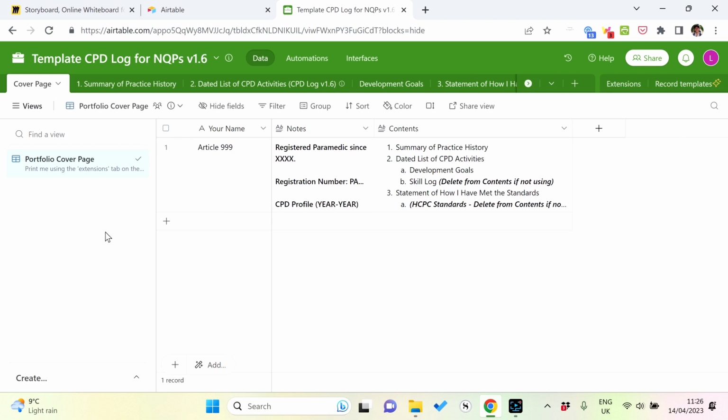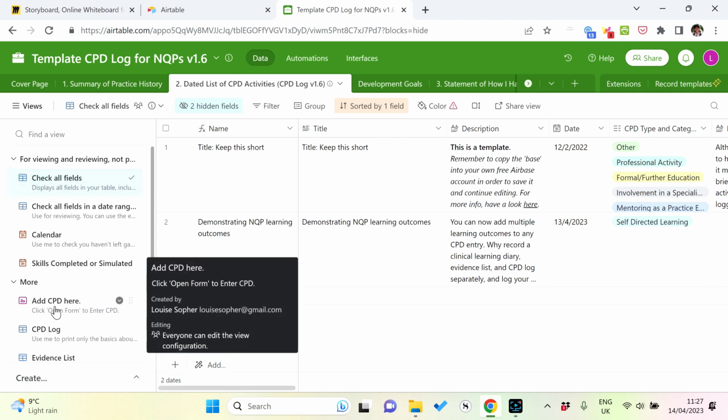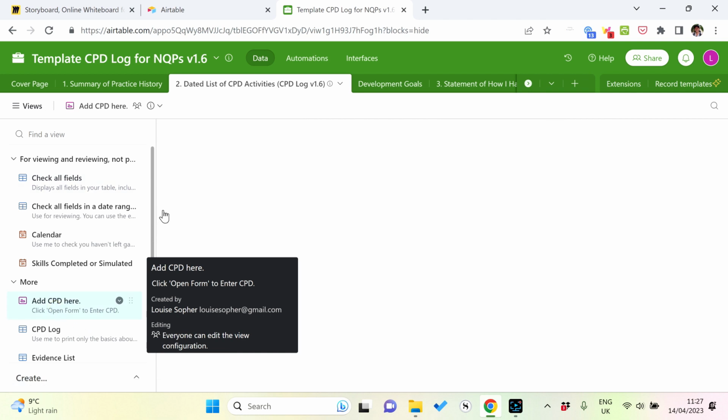The first thing I'm going to show you is how to add CPD. So how to just start logging, add reflections, add evidence, add skills logs, anything that you need. If you come across here to the dated list of CPD activities and click there, then scroll down to the More section here and the Add CPD option.